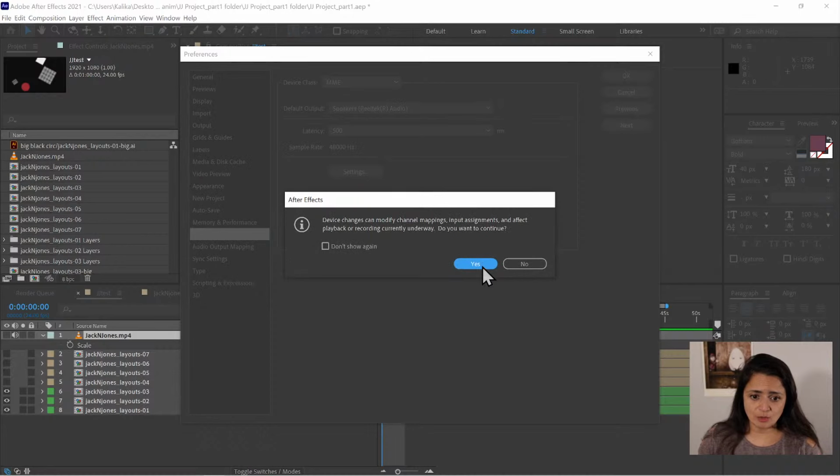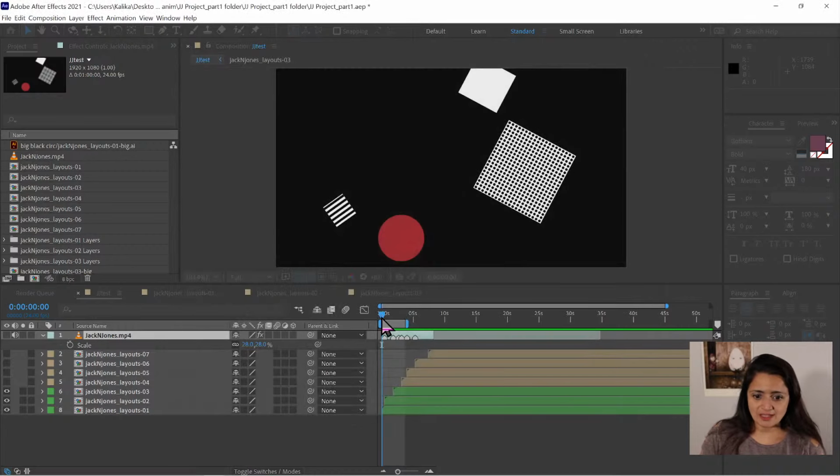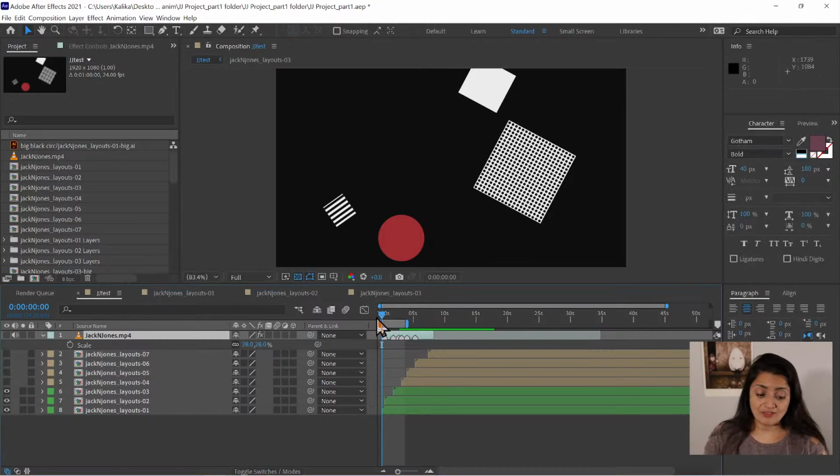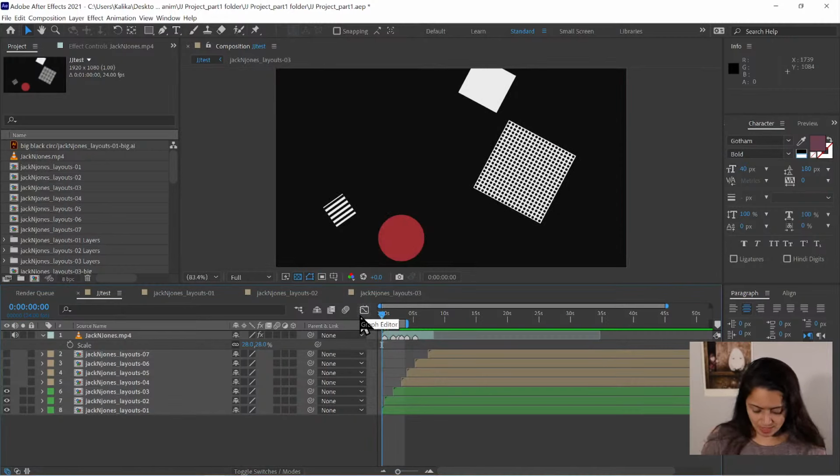Speakers, that'll work. And then I can also go to Audio Output Mapping and make sure that's also set to my speakers. Yay. So now when I press the space bar or Control period, or if you have one of those little number pads at the end of your computer, you can just press the period key on its own and it'll just play your music. My music's so quiet. I'll make it louder for you guys. Okay, so period on the number pad, or Control period if you don't have a number pad. All right, and I'm going to hit spacebar.